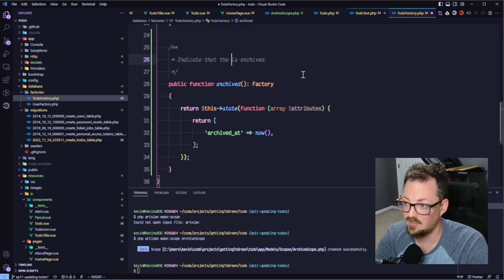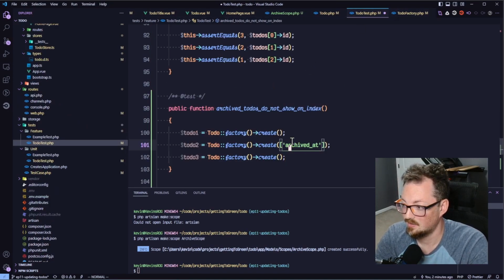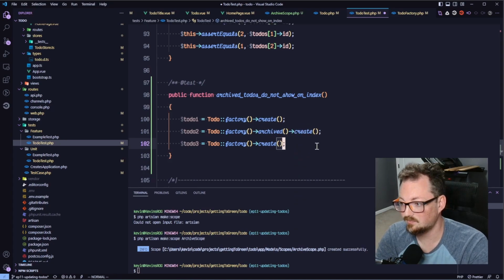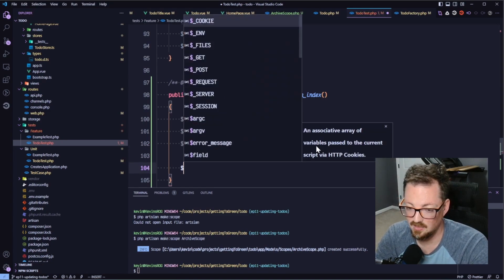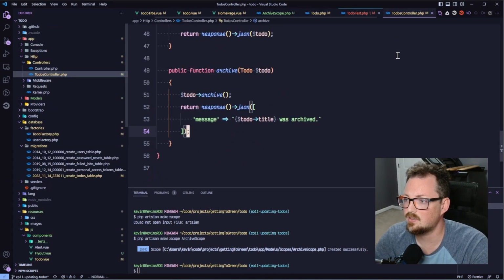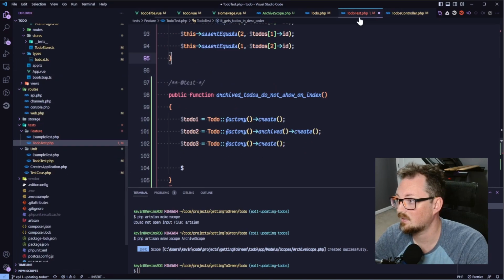Change this text up here to indicate that the to-do is archived. So if we come back to the test, do this, to... pretty cool. So now when we go to the page, I want to make sure that when we call the to-do controller index, we just give it a list.